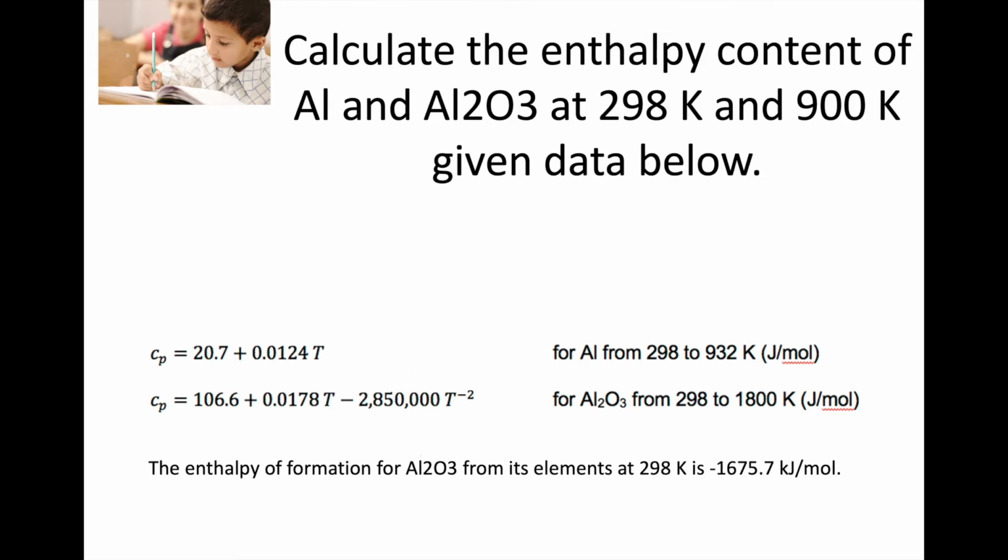So take a look at this, see if you can answer this in the quiz, and then come back and we'll work it together.